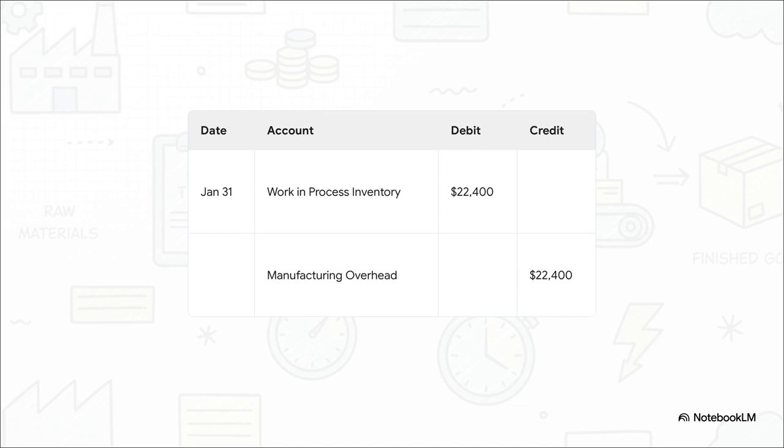Using this rate, we can now apply overhead costs to our jobs. In this entry, a total of $22,400 of overhead is applied. We debit work-in-process inventory to add this cost to the jobs, and we credit the manufacturing overhead account. Now all 3 product costs have been assigned.